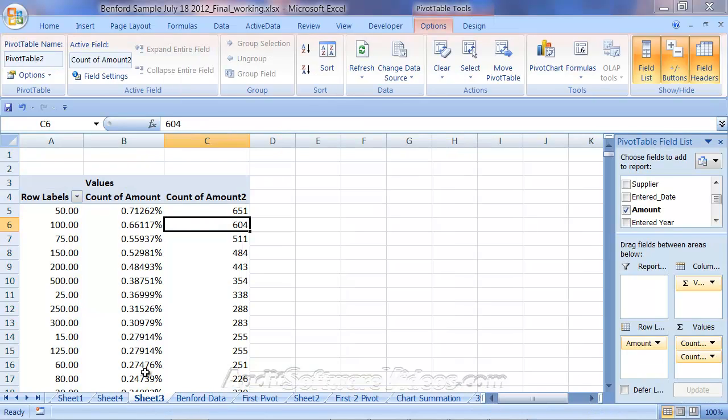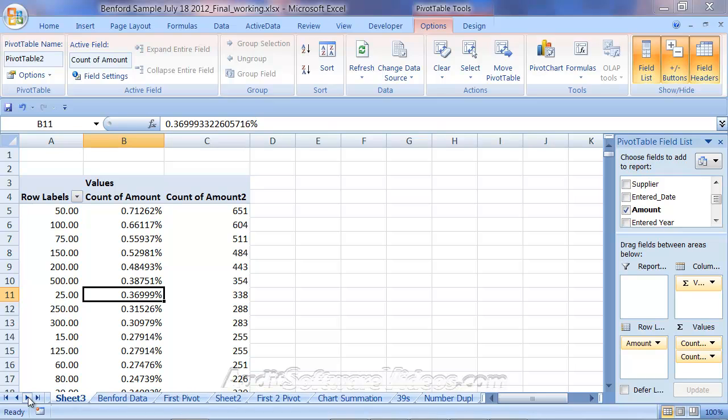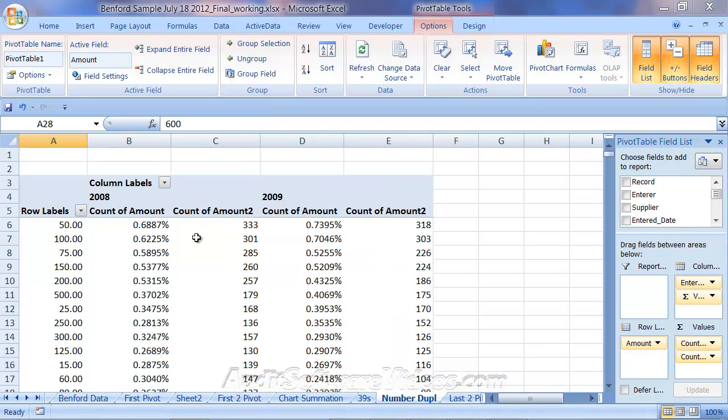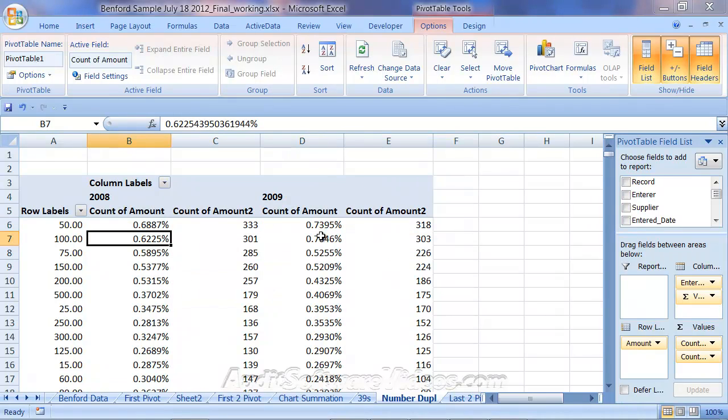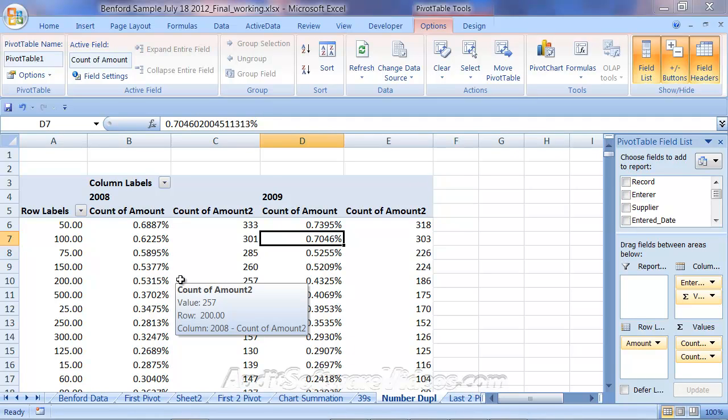So let me just try to go back here. So this was the number duplication test we had. I have created one for you to utilize as well. Here's number duplication, where it's looking at not only the count from year to year, which we broke up in 08 and 09, but also the percentage of the count from 08 to 09. And again, I find that remarkably similar from year to year. It's only off by a few percentage points in any one given value within a given year.